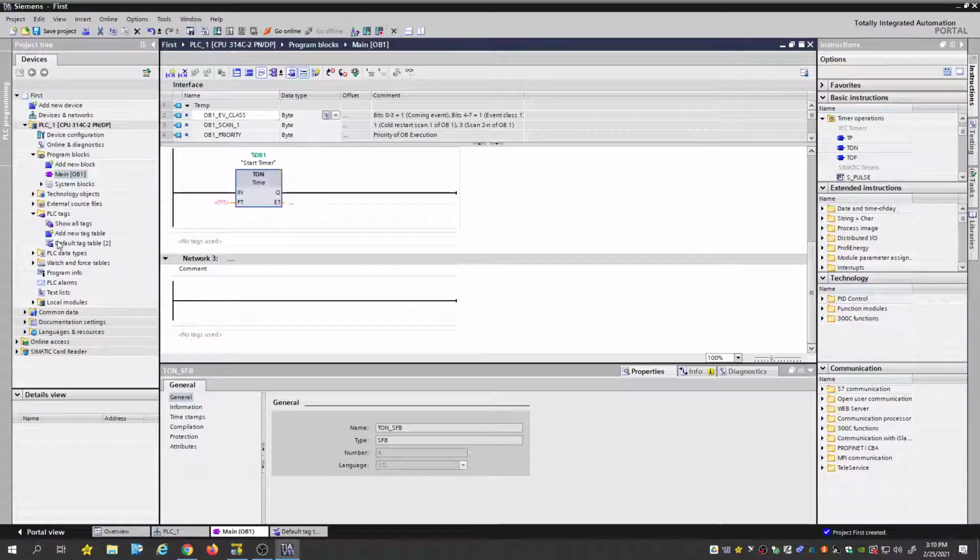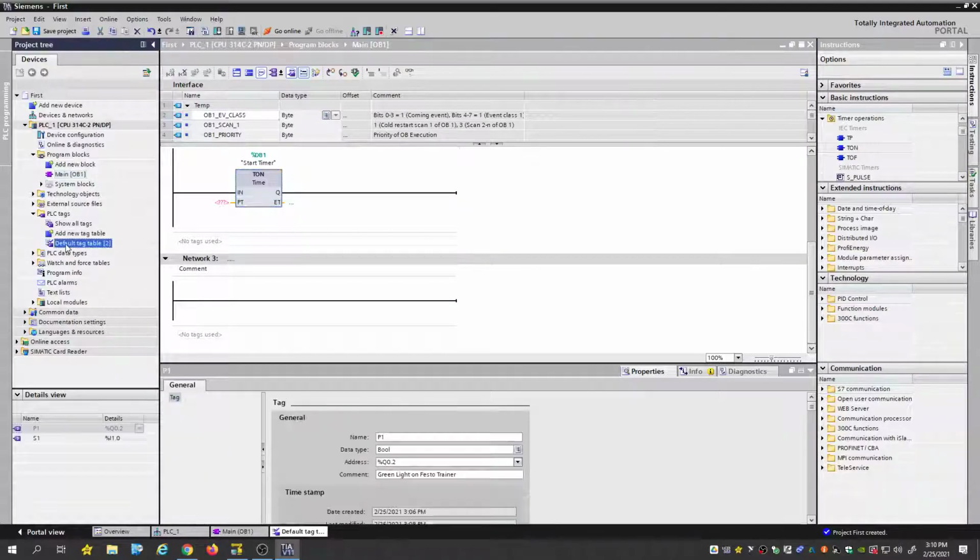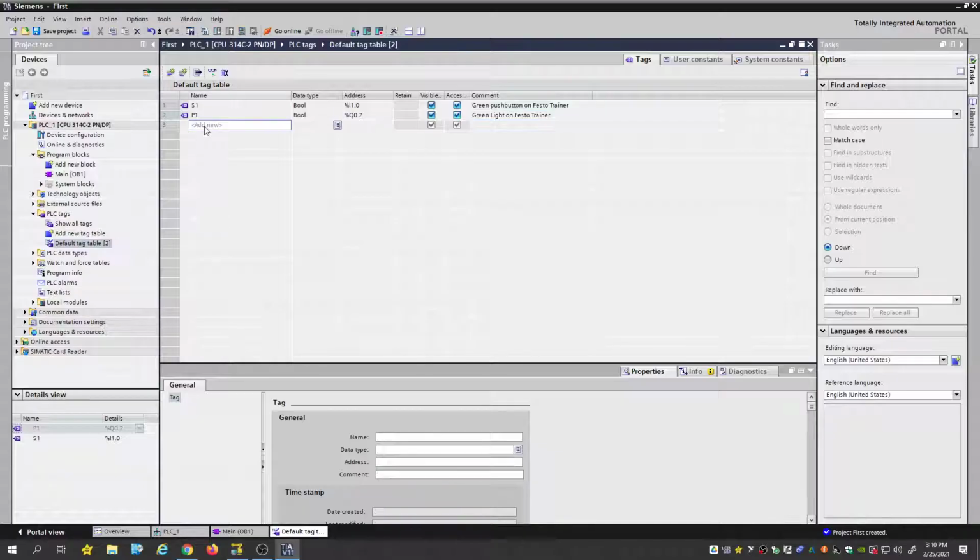then we can have a light come on. So let's go back over to our default tag table, and let's say that we want to add in 3 more lights. We'll call it timer enable light, timer timing light, and then timer done light. So Q2, 3, 4, 5. Good to go.